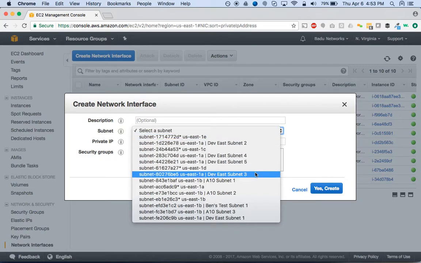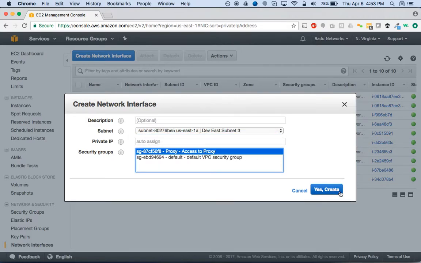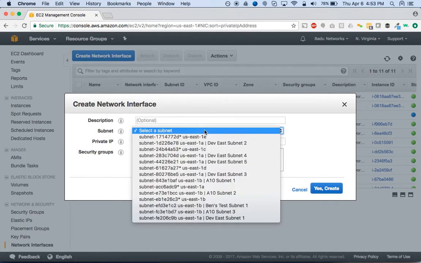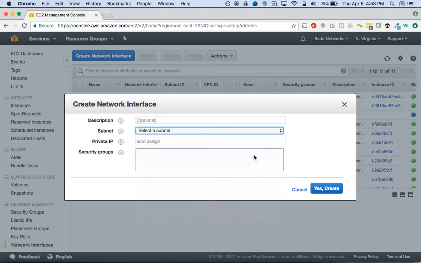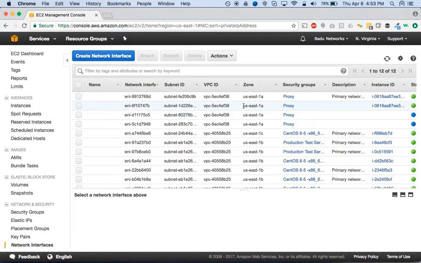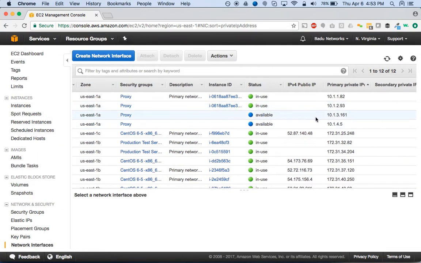So this is going to be first for the client side of your network, downstream. I'm going to use subnet 3 and the same security group. And then I'm going to create the server side interface. I'm going to use subnet 4 for that, and same security group. Great, so now we have these two guys here. And these are the ones that I believe just got spun up and attached to our instance. You can see there subnet 1, 2, and then I have 3 and 4.